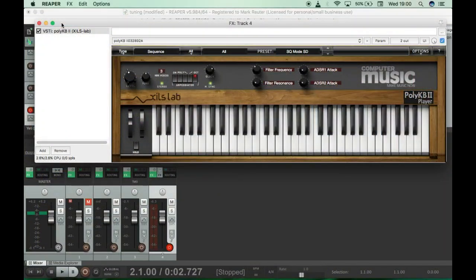Just as a little coda, I fired up polyKB, which is more of a standard setup here with a mod wheel and the pitch wheel. And if I move the mod wheel, there you can see, yeah, lovely. If I move the pitch wheel, yeah, happy days.